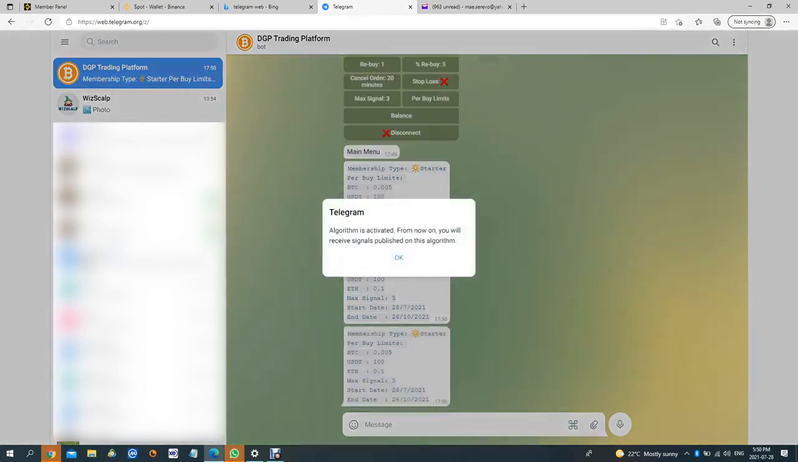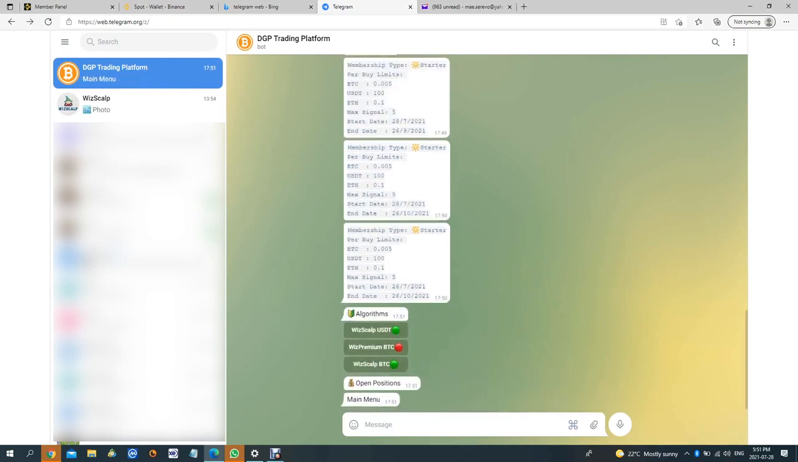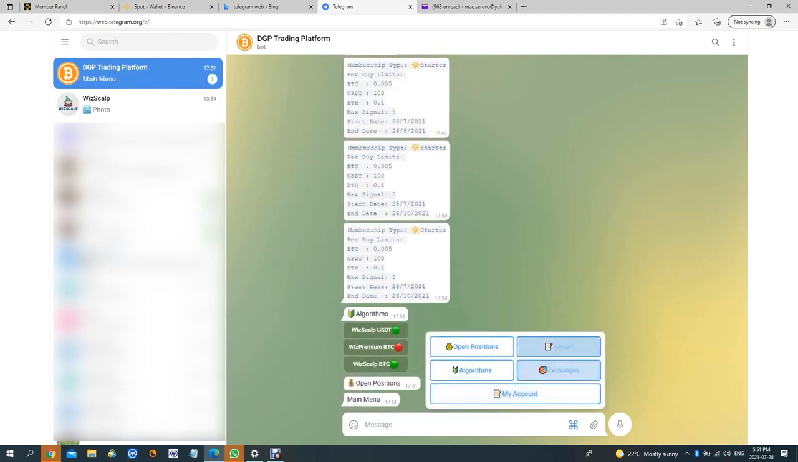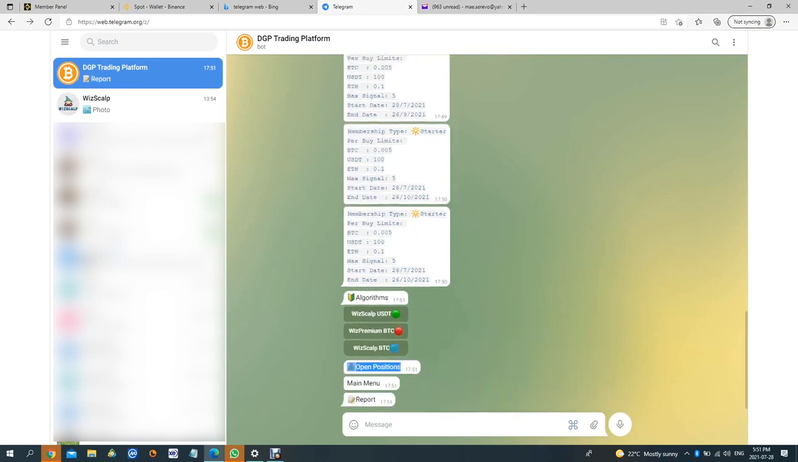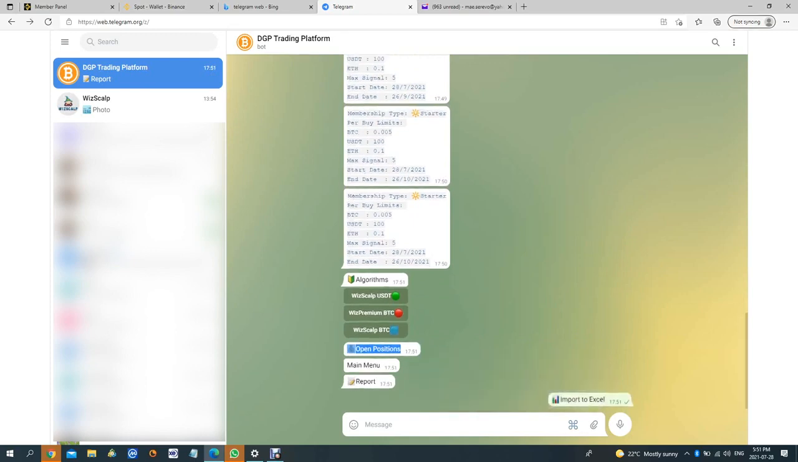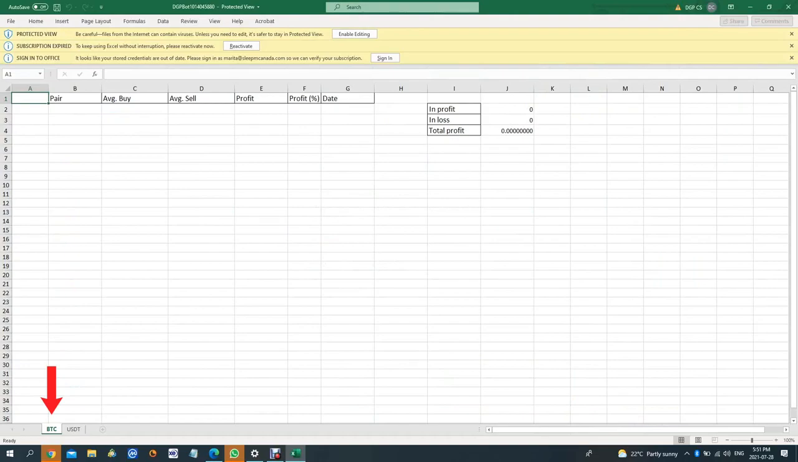If ever you wanted to see how your coins are doing, your trades, you can go to report, export to Excel. Once you download that, you'll see that an Excel spreadsheet will generate, and you'll see all the trades you have, how many are in profit, how many in loss, and your total profit.